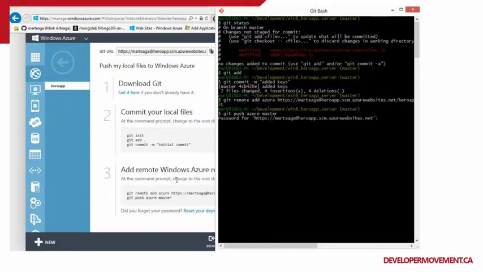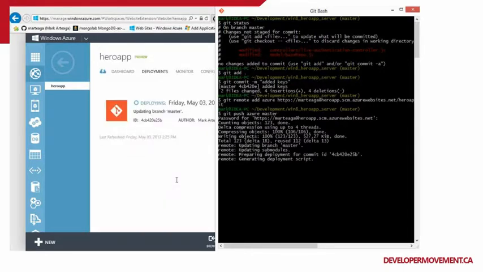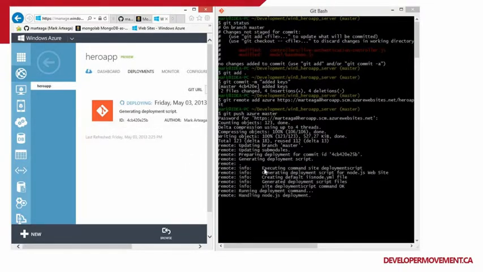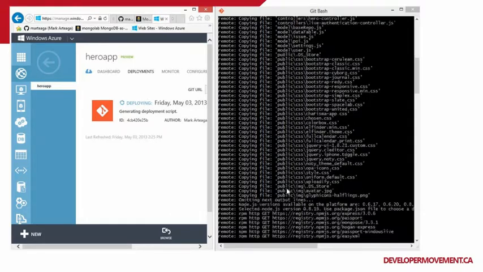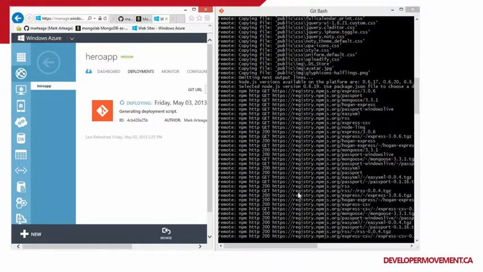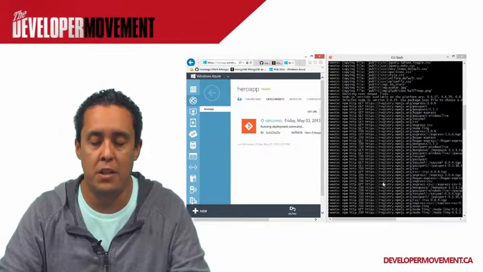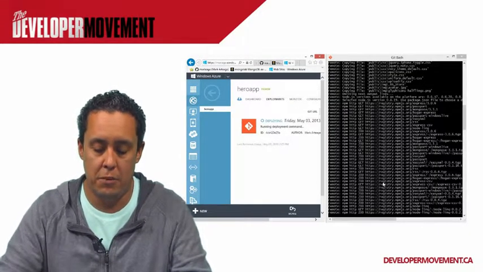and it needs my password. And here you see it's going to start pushing everything up. Our Azure website is updating. It's saying it's deploying, and it's off to the race. It's going to copy everything over. It's going to run npm install, which is going to install all the components that we have used in the server template, and that will take a little bit of time.